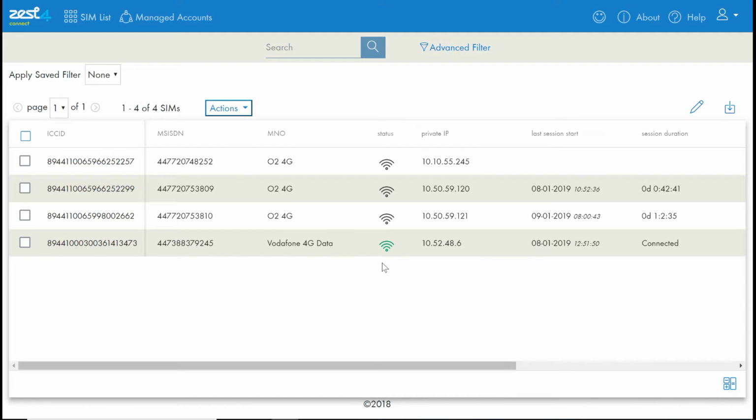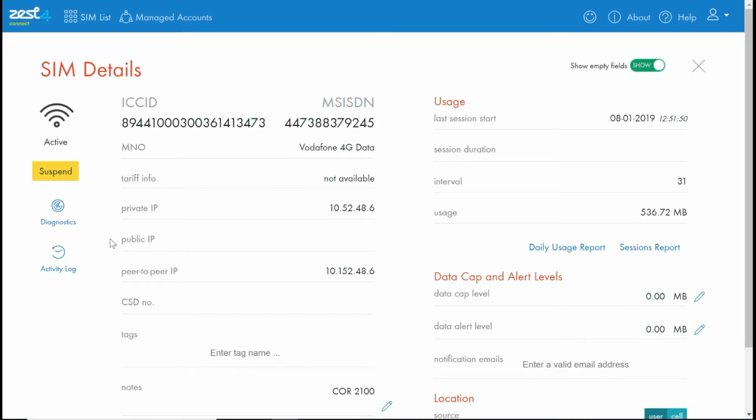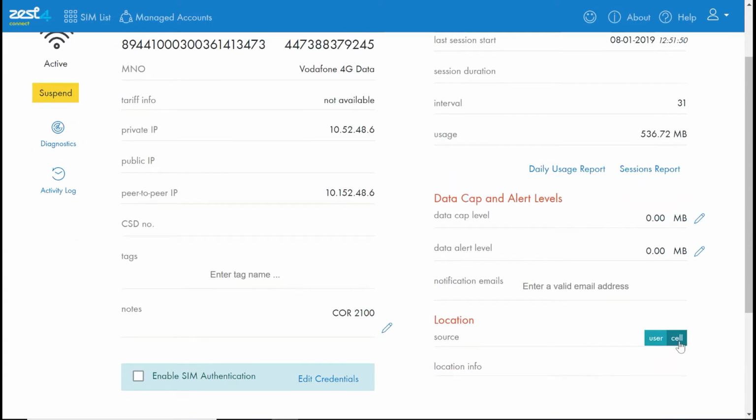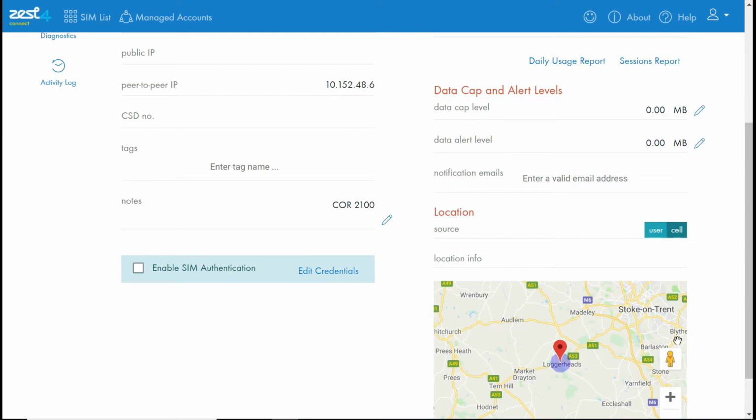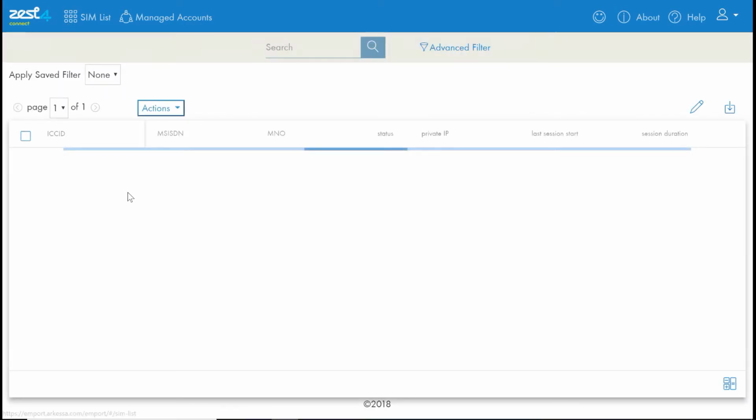Also, if I look for a SIM that's currently live and highlight this, using cell triangulation, I can also see the location of the SIM or the device. So let's look at more detailed information about a SIM's data utilization.